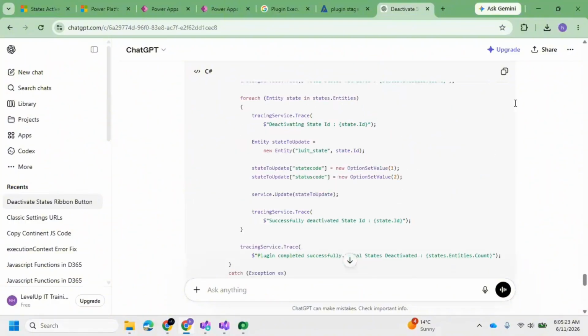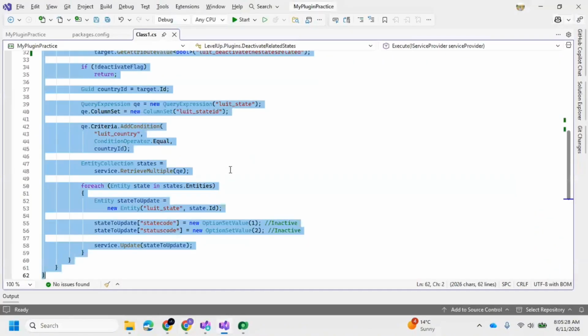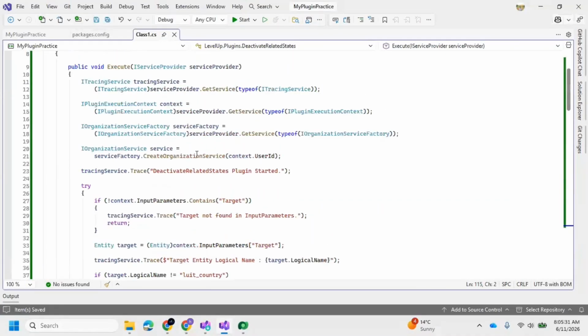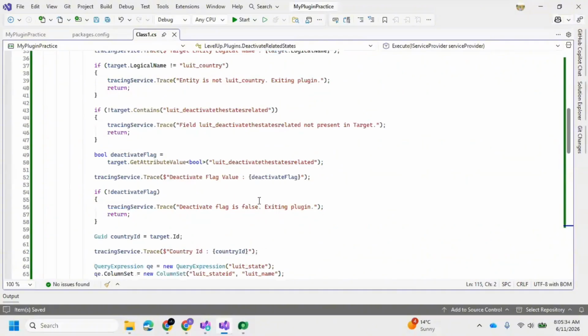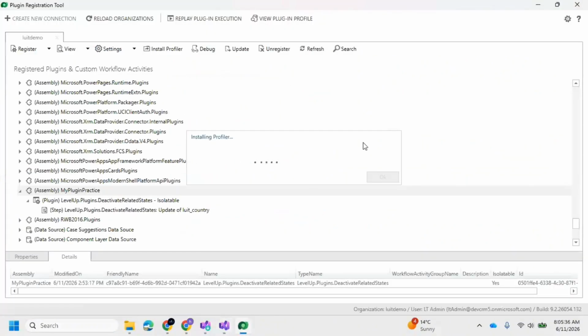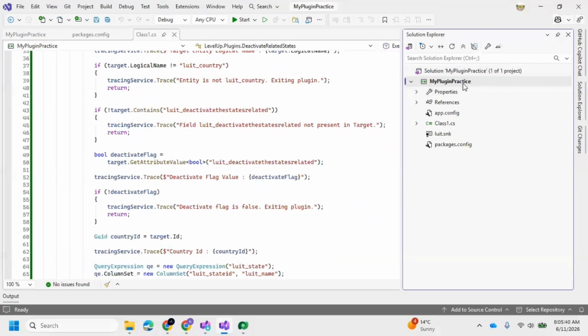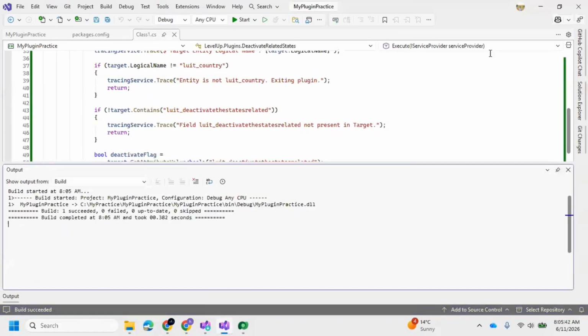Okay. I'm just copy and pasting this code again. So you did modification to your code. What you have to do, you have to update it, right? So again you have to build your plugin. It will generate a new updated DLL.